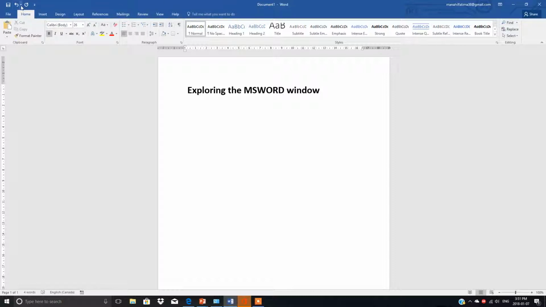On the far left corner of this title bar, you can see three icons. These are called the quick access toolbar. This is save, and this is undo and redo. By default, you will always see these three icons here. Why are these called the quick access toolbar? Because we use these three icons again and again when we write any document, article, or proposal, or anything.